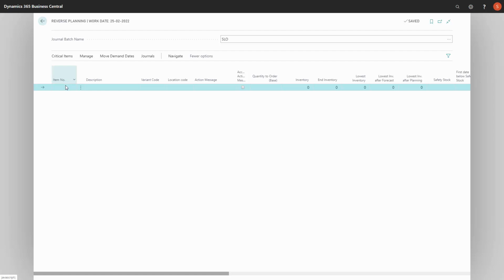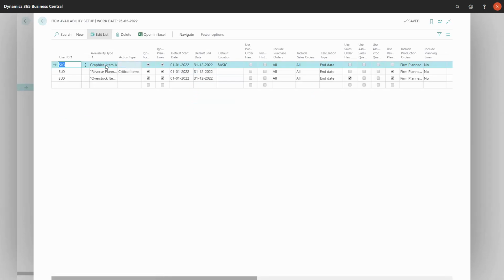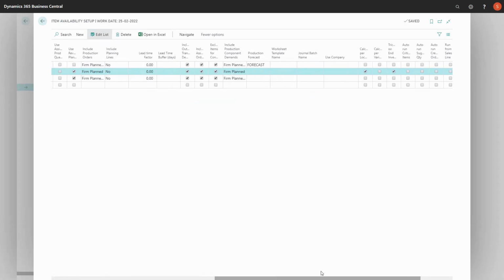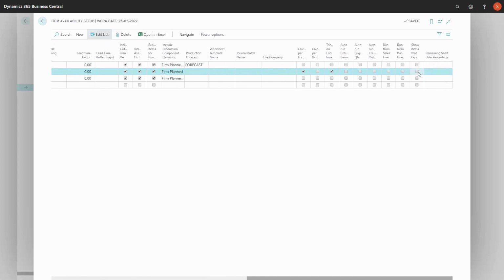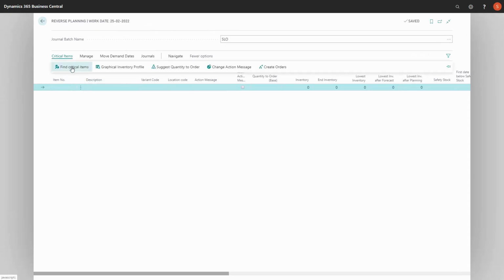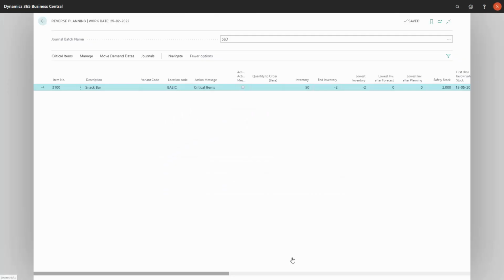So now my critical item displays no lines in here. And if I'm going into my setup parameters, and for the parameter reverse planning, that it reflects to the reverse planning, I will set a check mark in the field show item that expires, meaning now it should calculate or take into account items that expire. And when I calculate it now, it will show that this item is critical because the end inventory is 2.